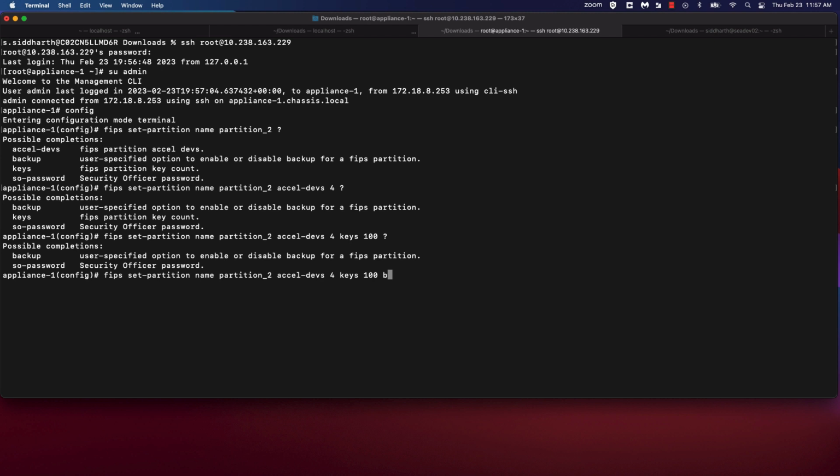And most importantly, we'll want to enable backup, which will allow us to use this partition to migrate keys from the iSeries appliance. And finally, we'll want to enter an SO password as well. So hit enter. As you can see, the FIPS partition 2 has been created.